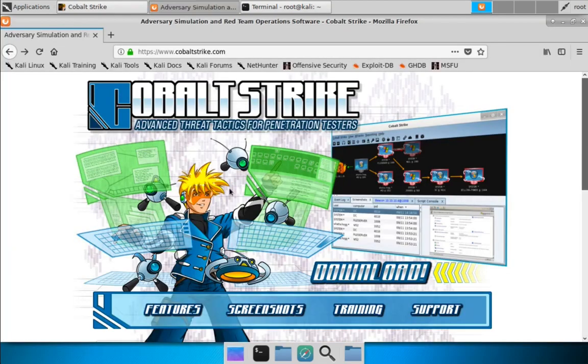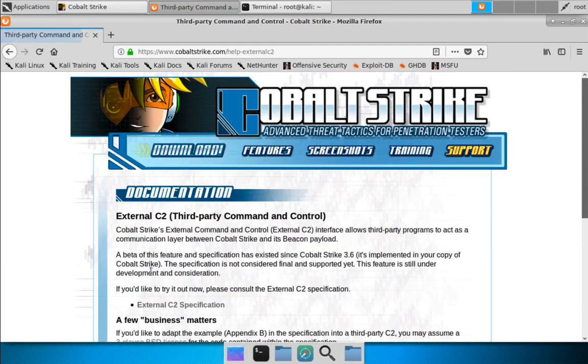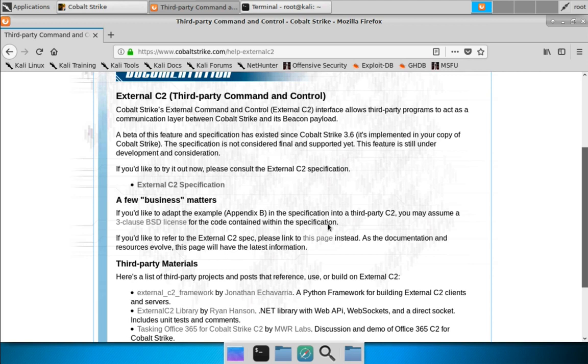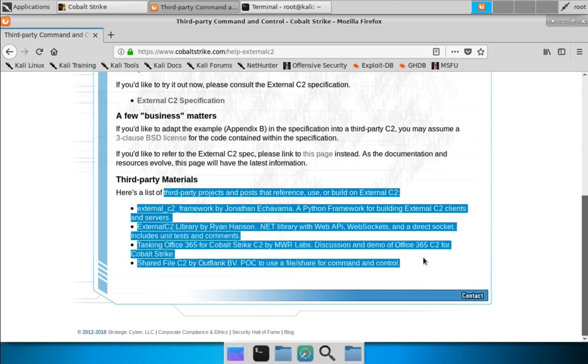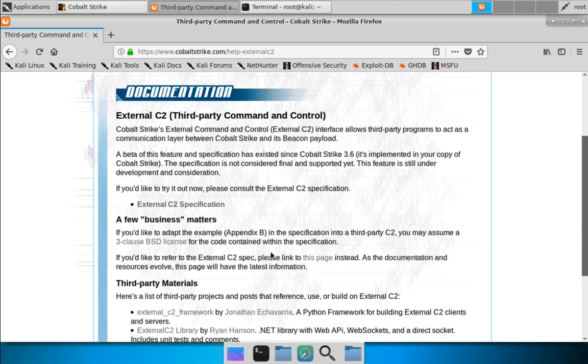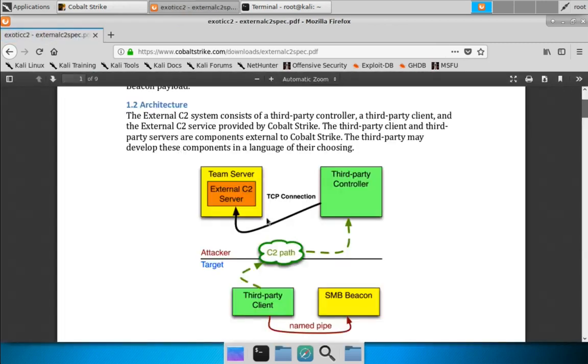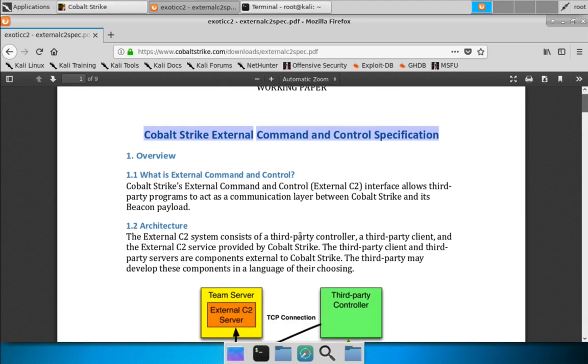Now, what are we going to use as an external C2? Well, let's go to the Cobalt Strike website, click Support, and go down to External C2. This is the documentation on external C2. I do link to a few third-party projects you can look at if you want to get an idea of the different frameworks or even ready-to-use tools available to play around with external C2. But for this demo, we're going to use the example inside of the Cobalt Strike external C2 specification.